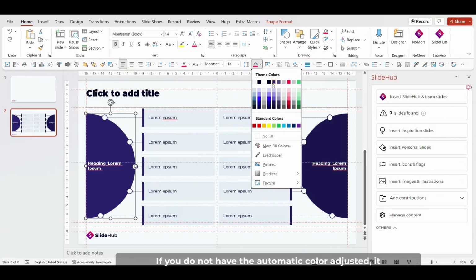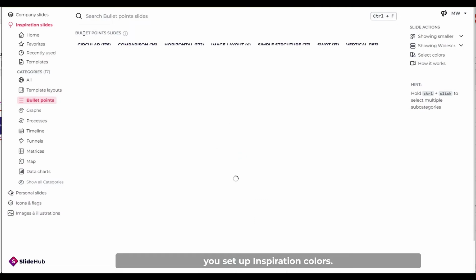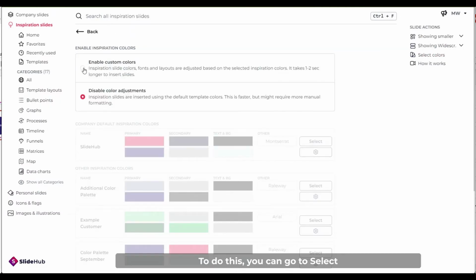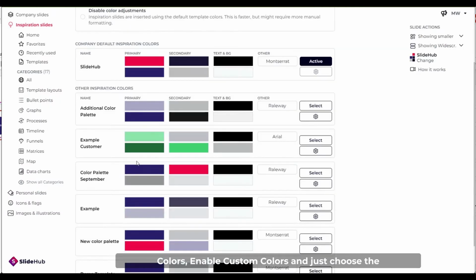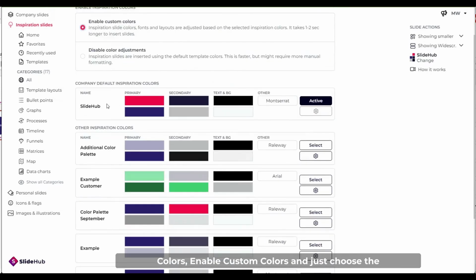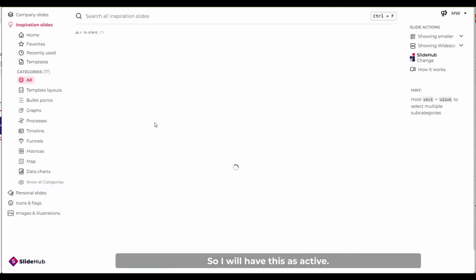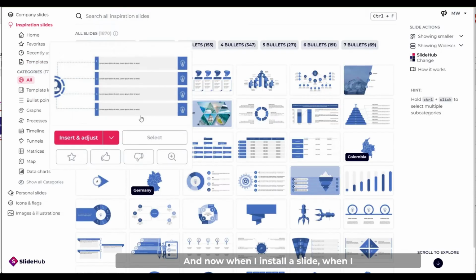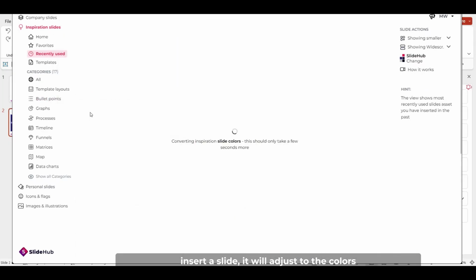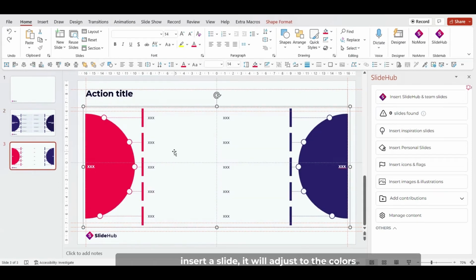If you do not have the automatic color adjusted, it will select the 5th color on your template master palette and use the shades from this main bar. To prevent this, we suggest you set up inspiration colors. To do this, you can go to select colors, enable custom colors, and just choose the palette that you will be working in. In this case, it's Slide Hub, so I will have this as active. And now, when I insert a slide, it will adjust to the colors and fonts that I have previously selected.